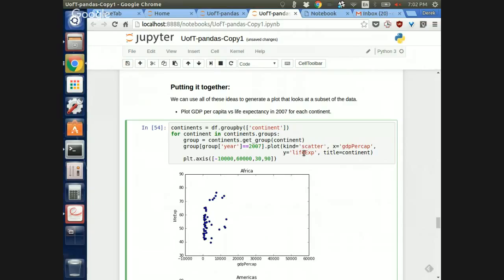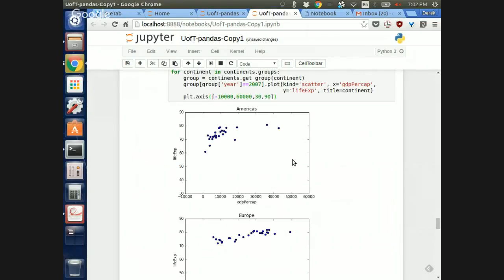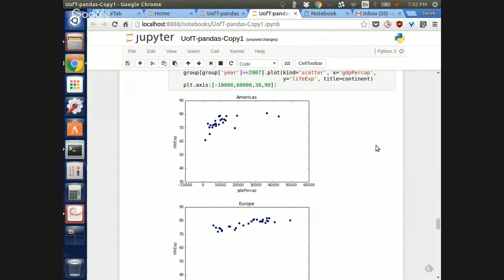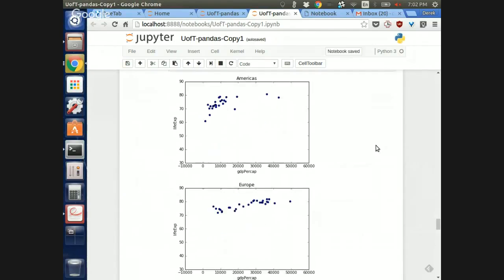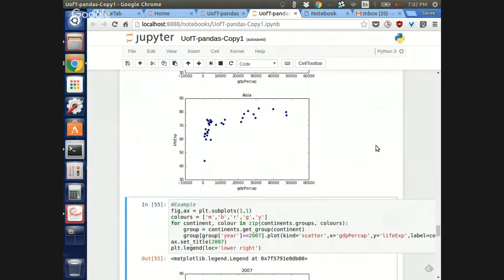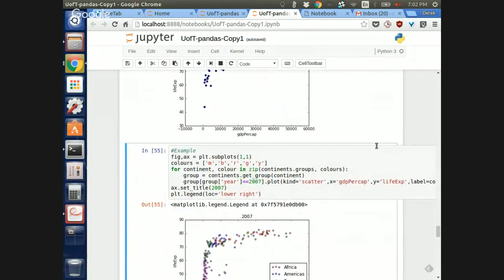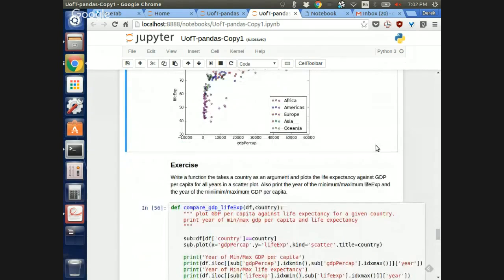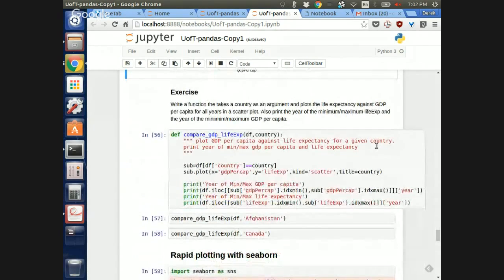So basically, I'm just looping through each continent, and if you do this, it's giving me a different plot for each one. And you can see different values. There's not too much for Oceania. There's some more examples where you can put them all in the same plot, but with different colors. I had another example or exercise where you might want to compare GDP and life expectancy. Plot the GDP per capita against life expectancy for a given country.